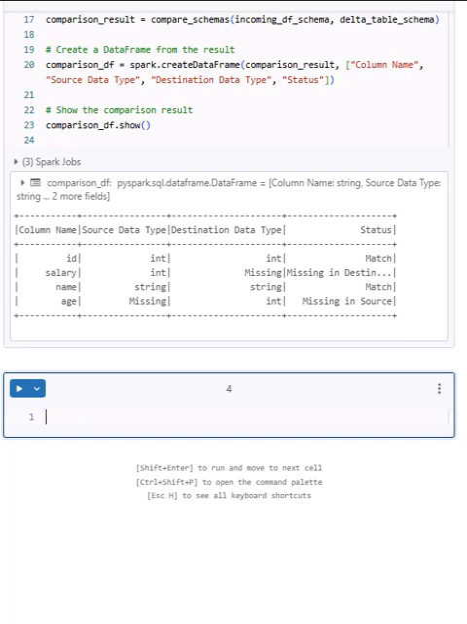That concludes our walkthrough of the schema comparison UDF in PySpark. By using this function, you can automate schema validation and ensure data integrity in your pipeline.